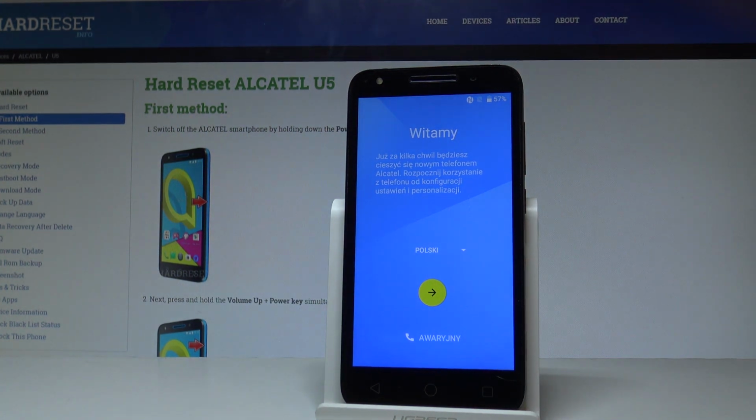Excellent, as you can see the welcome panel just pops up, so it means that the hard reset is done. Now you may start activate your smartphone.